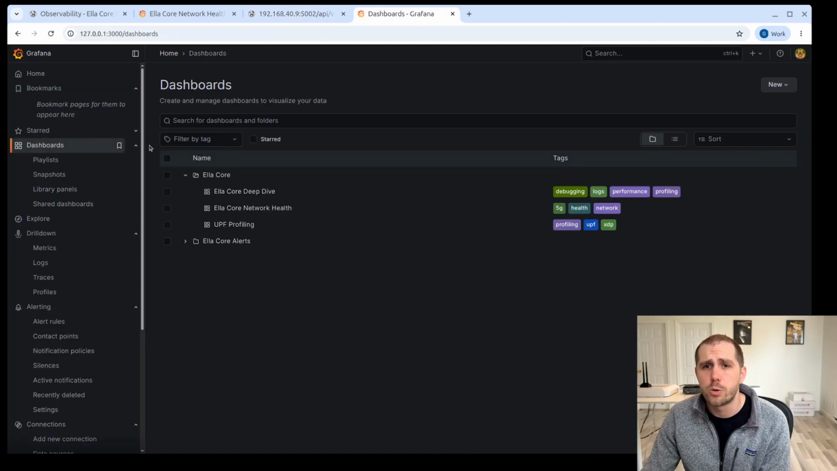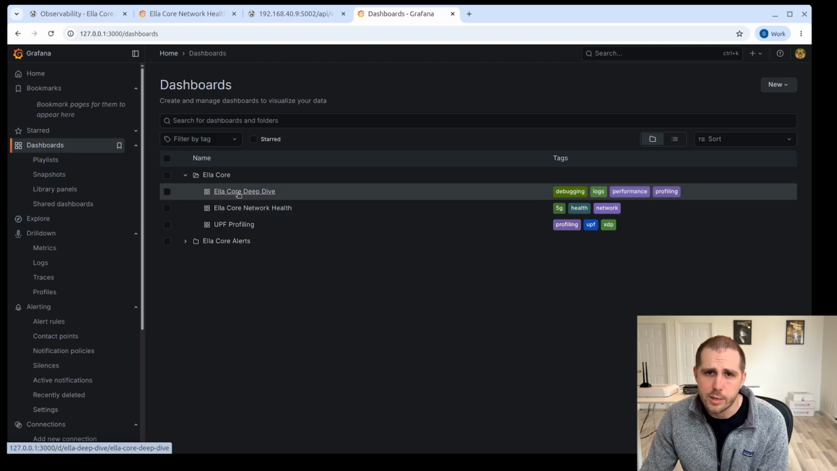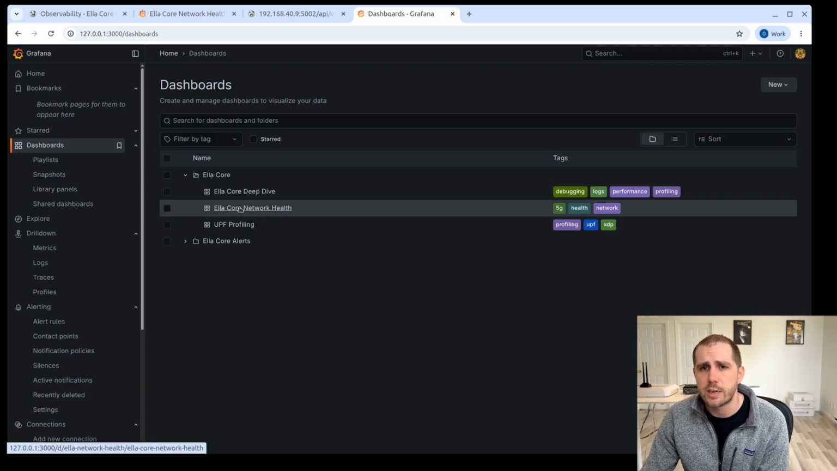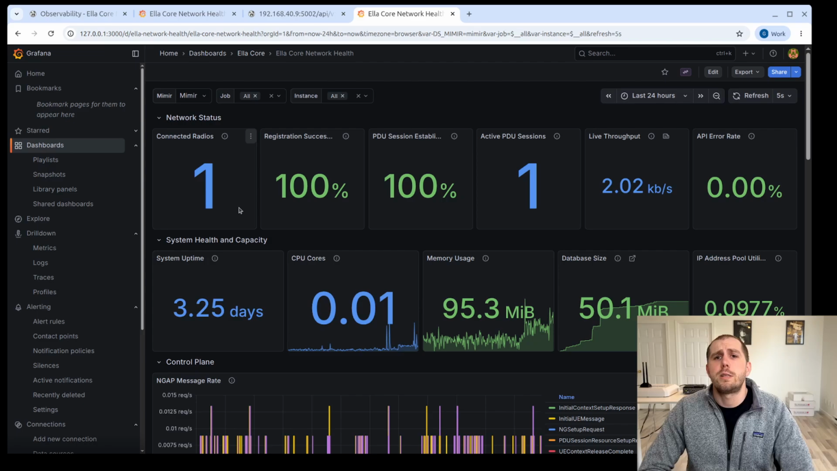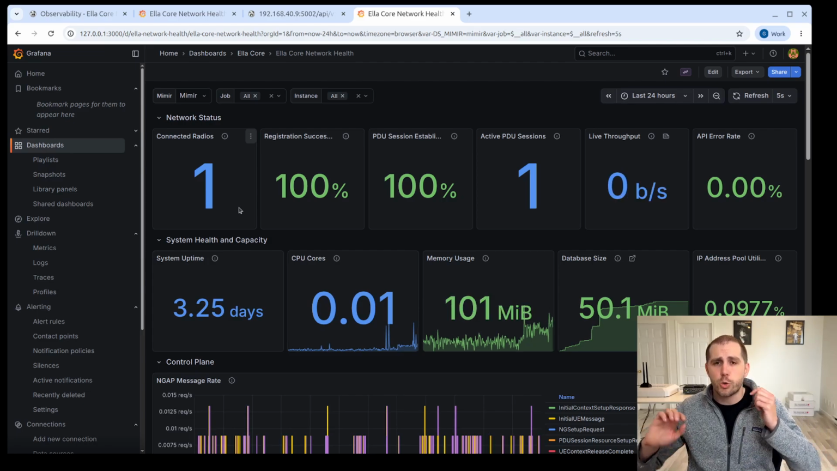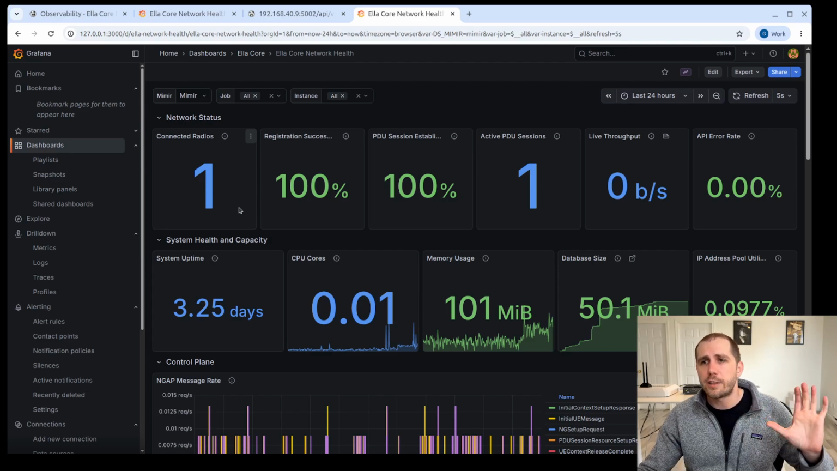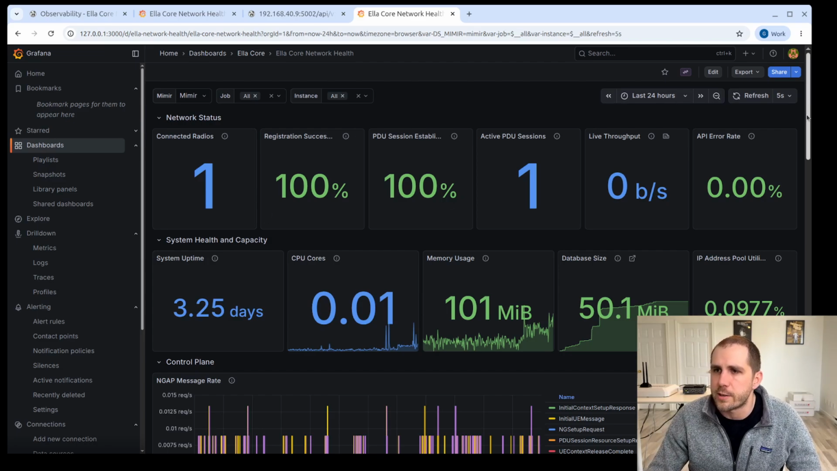I already loaded the network health and deep dive dashboards. Let's click on network health. This is what we'll look at today. So this dashboard is structured from the highest level information to the lowest level details. At the top, we have high level information, and as we scroll down, it's more and more details. And it's meant to help you whenever you have an issue. You start with what is wrong at the symptom level to understand the root cause in the end, right?